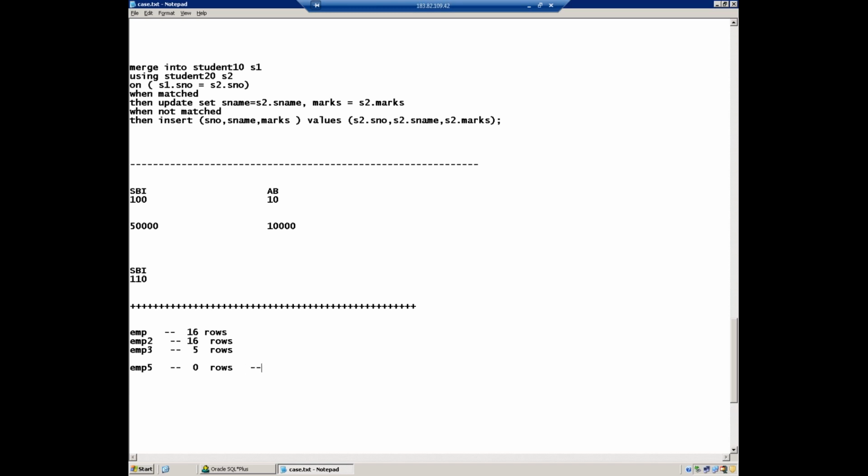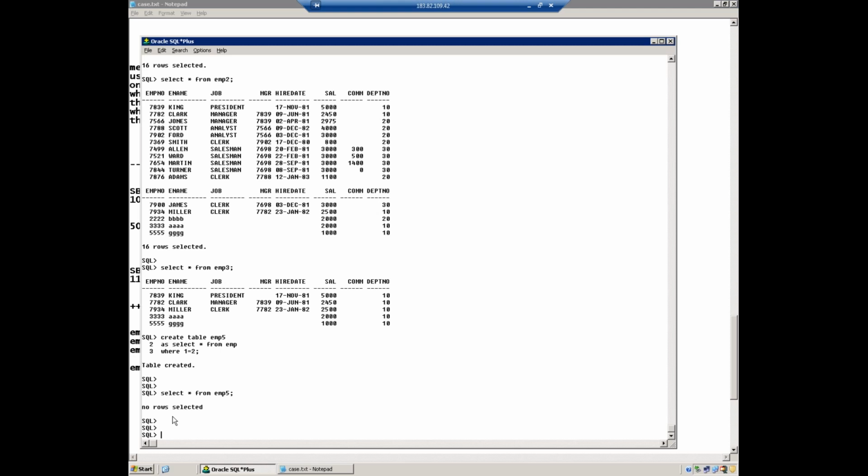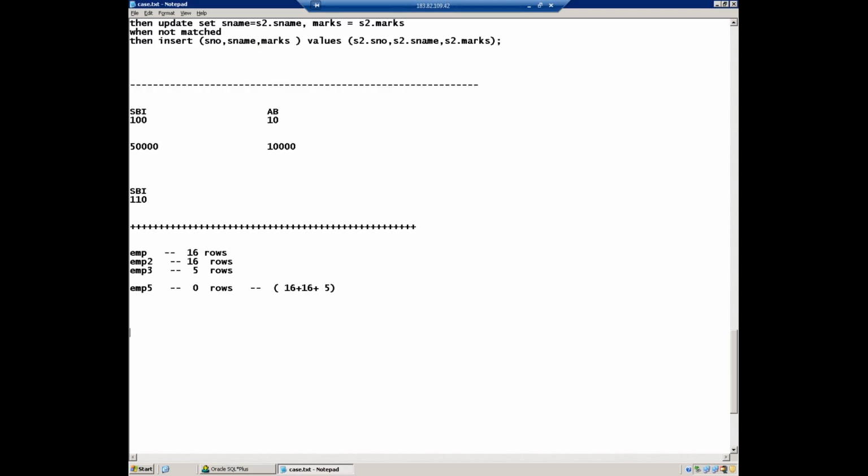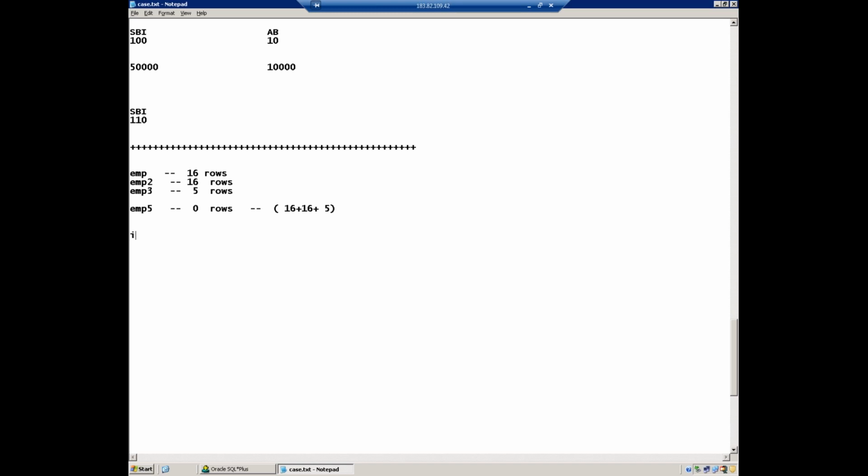Now you want EMP5 to be a combination of 16 plus 16 plus 5 rows, that is 32 plus 5, 37 rows in the employee 5 table. The employee 5 table is already existing. It's an empty table. You don't want to create a new table, you just want to load the data. I think there is one syntax: insert into EMP5 select star from EMP.